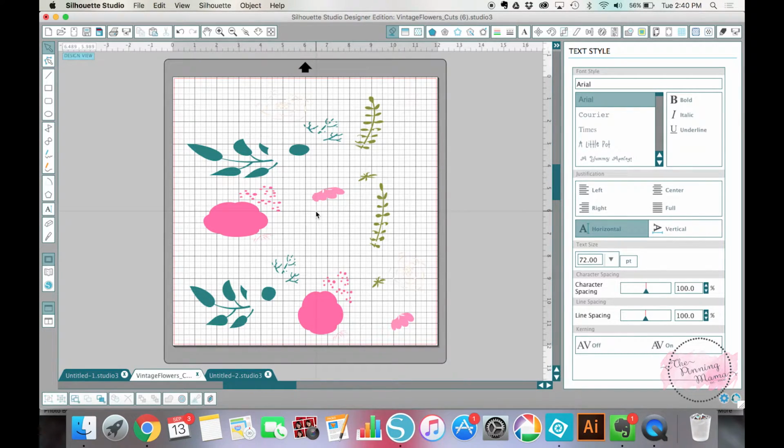And if you ever have a design and you just want to change part of that design, but it's acting as one piece, I would try to right click and ungroup as my first step.